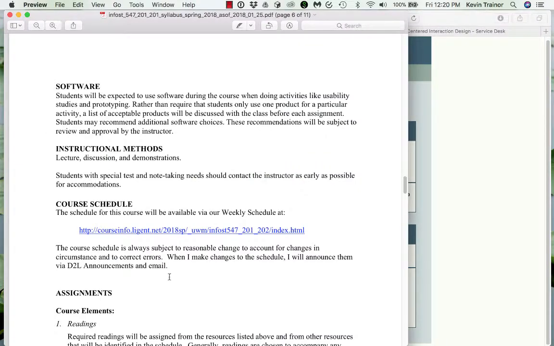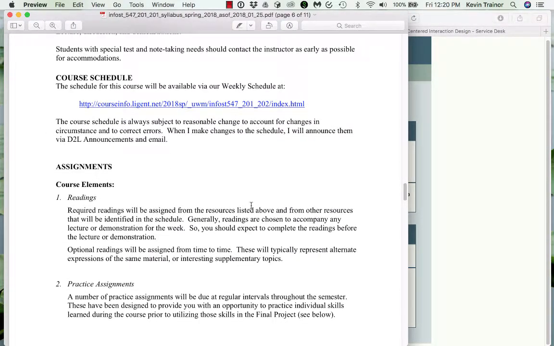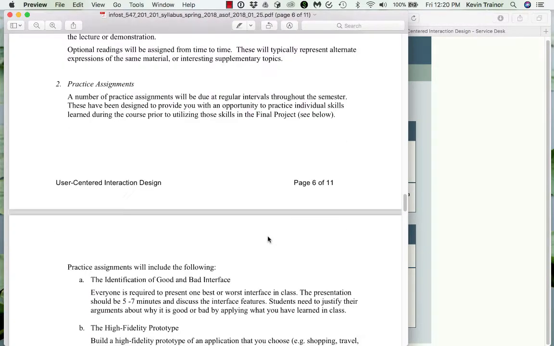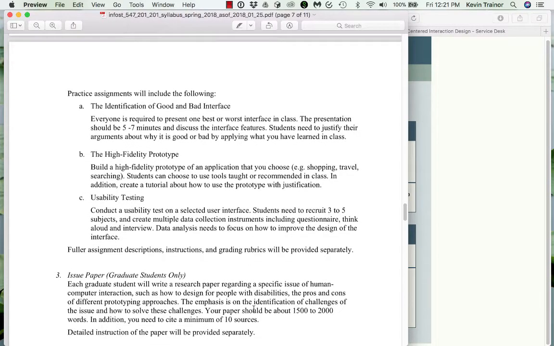Let's go back and look at the syllabus. The readings I've really already talked about. The practice assignments are what? The good and bad interface, the high fidelity prototype, the usability testing. They all have their own instruction document. They all have their own grading rubric. So read them, and if you've got some questions, well, I'm available to answer them.